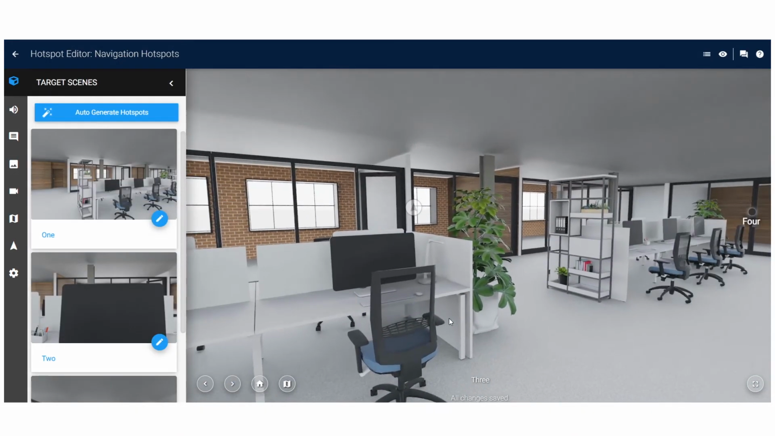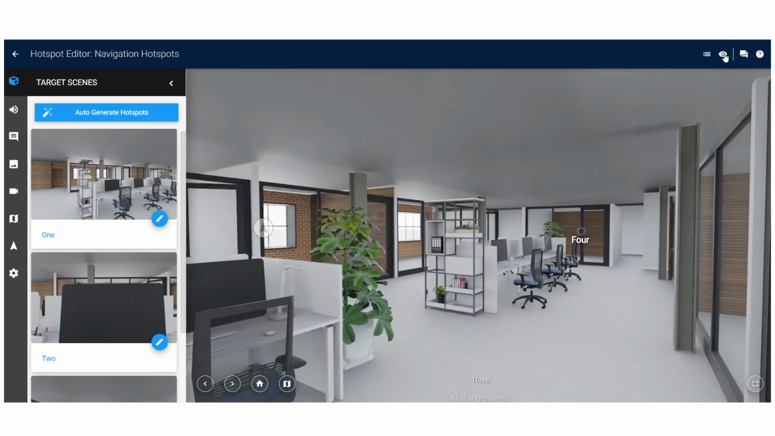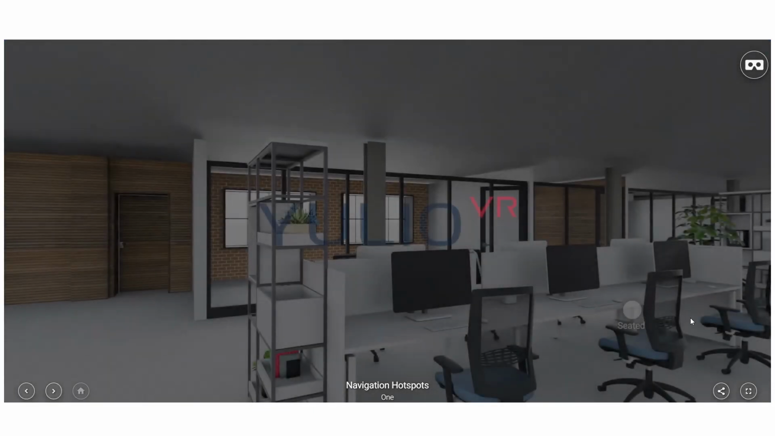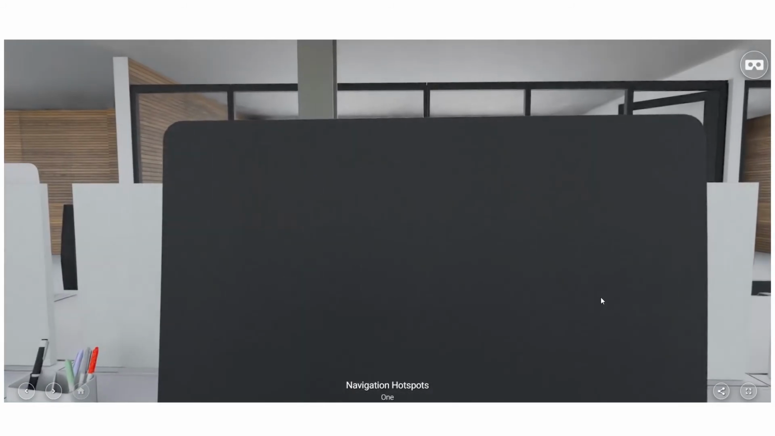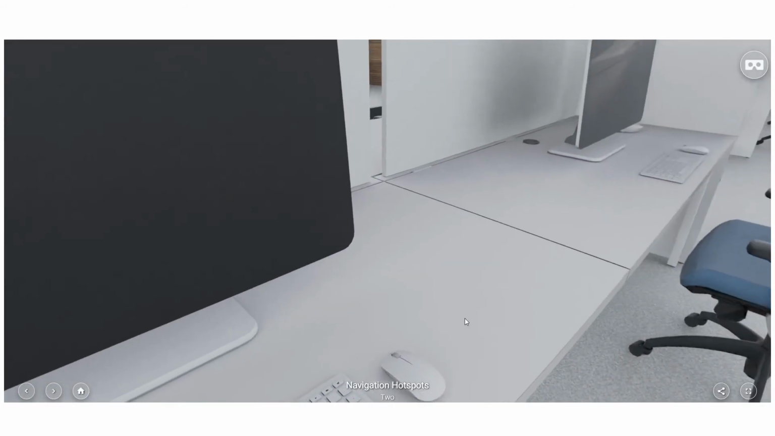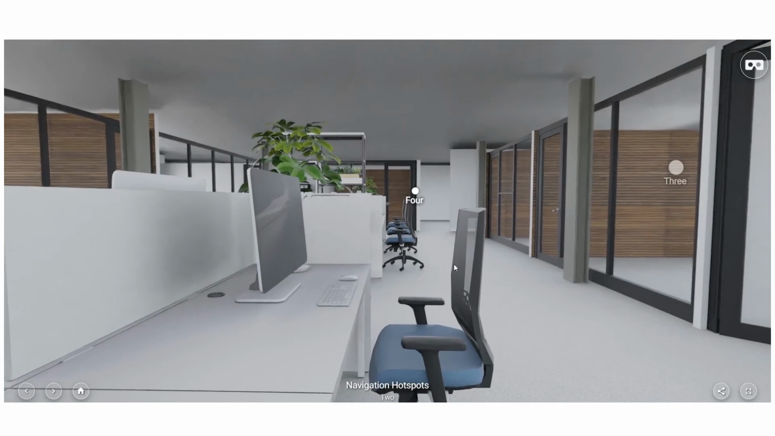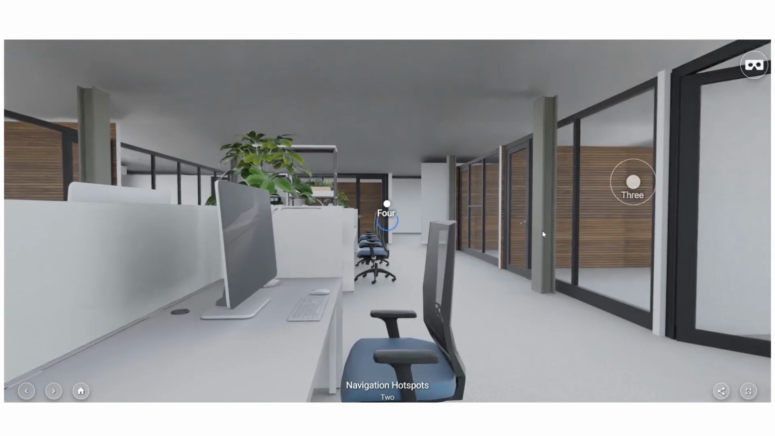There we go. All changes in Yulio are saved automatically so you can check out your work by simply clicking the preview icon and share it with clients immediately. Keep in mind there is no right or wrong way to do it when it comes to adding your navigation hotspots. These are some of our best practices, but don't be afraid to play around with it and get creative.